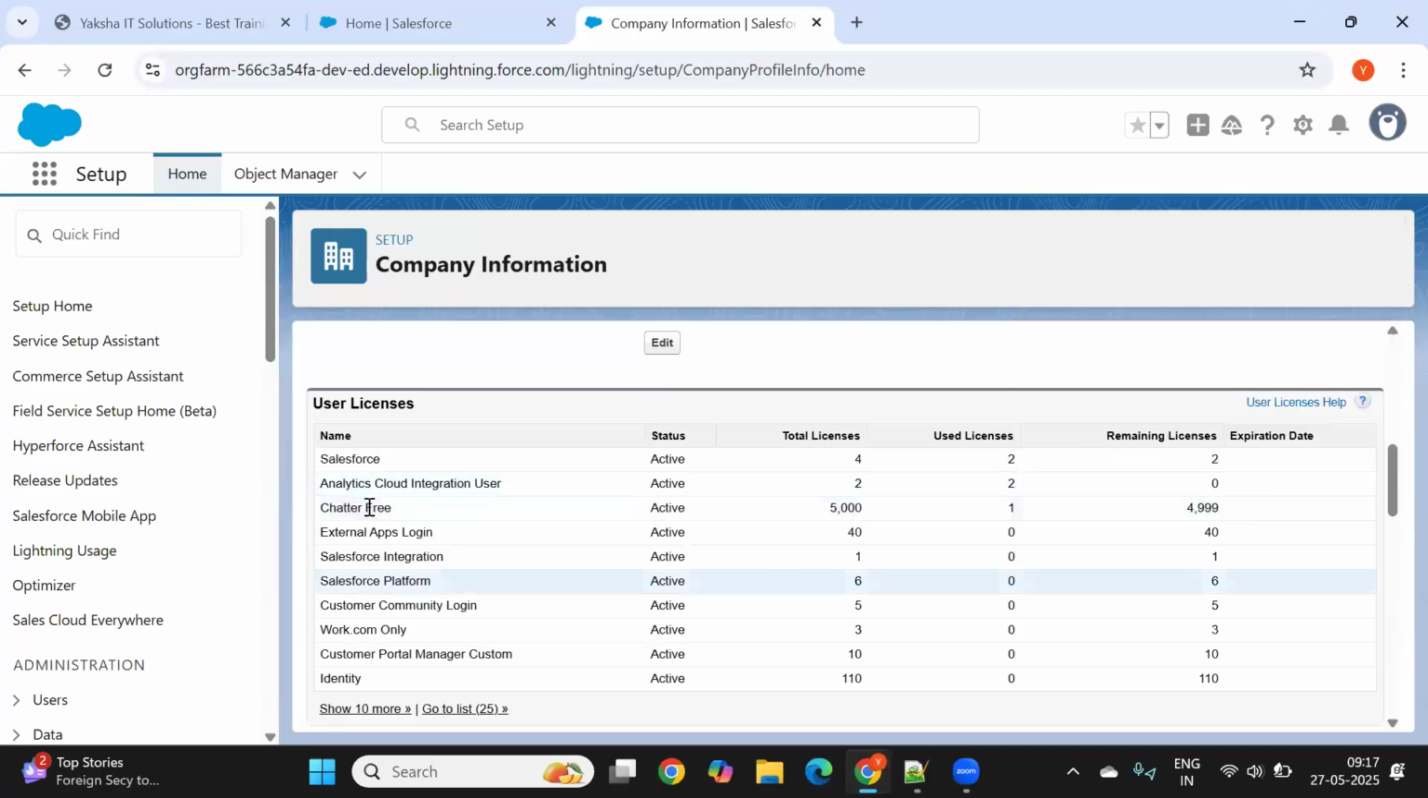So if you have the Chatter Free license, then you are able to interact with your colleagues. And if you want to work with the integration part, then they need to have the Analytics Cloud Integration user license. This is how they define different licenses for different editions.